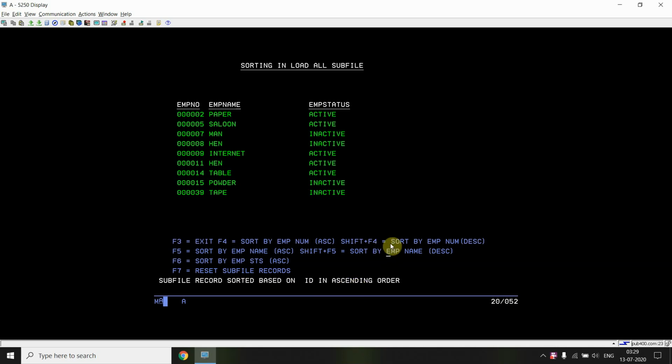So if I take shift F4, sort by employee number in descending order. So if I take shift F4 here, I can see the effect. Now my records are sorted based on the employee number in descending order. So the employee number which is greater would be first, and then the lower or smaller one, larger to smaller. Okay, so 99, 50, 42, 39, 15, 14.